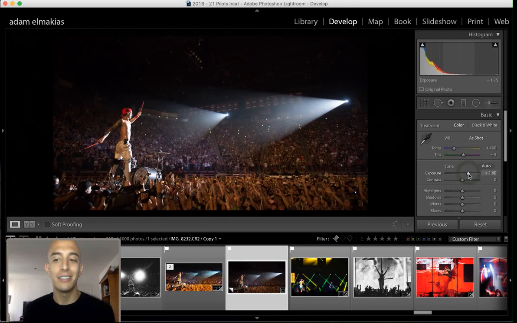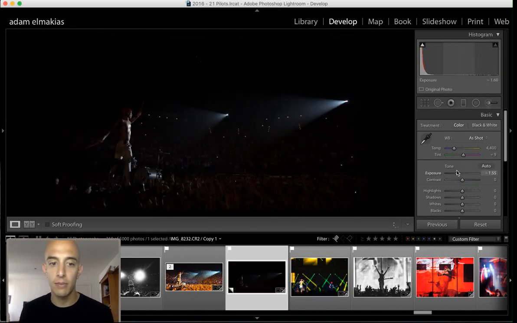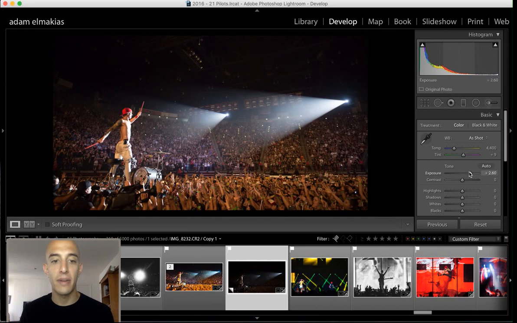So exposure. It's just exposing your photo, brighter, darker. If you're shooting in RAW, you're going to have more control with this. If you're shooting in JPEG, it's going to be a little bit more detrimental to your image, so keep that in mind. Shooting in RAW is definitely the way to go. So bring the exposure up because it's a little bit of a dark image. If I wanted to make it darker, I could bring it down, maybe make it moody, but I definitely want it a little bit brighter.